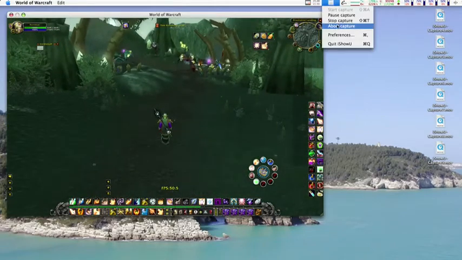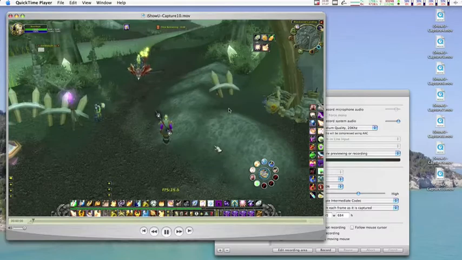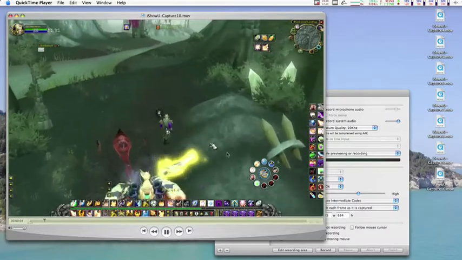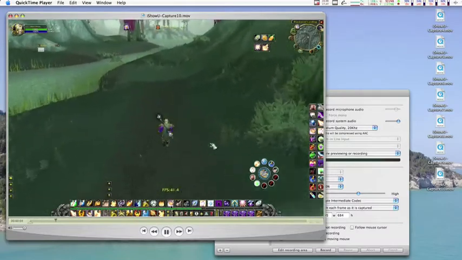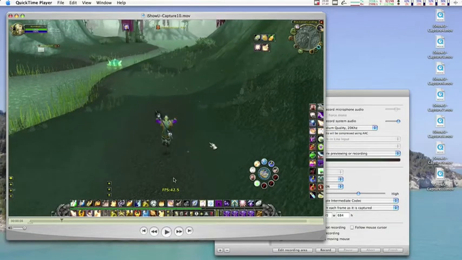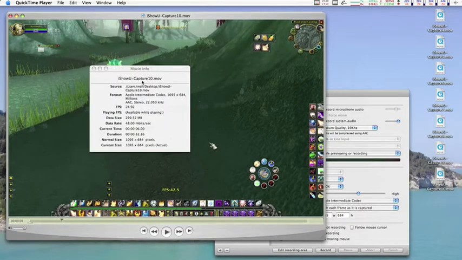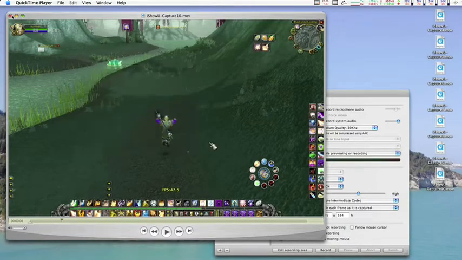Now I'll stop that. Okay, you can probably see the color difference, a little bit washed out. If we bring up the information for that, it's got an average frame rate of 24.92, so it's hit pretty much 25. Close that.